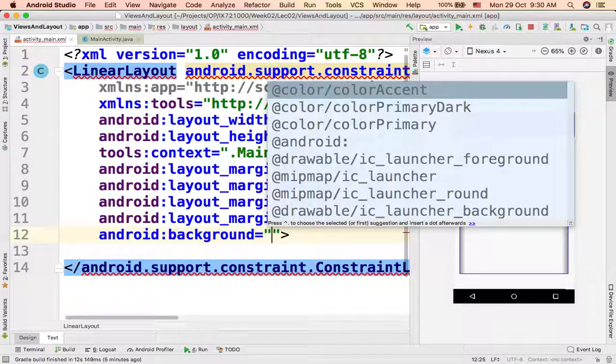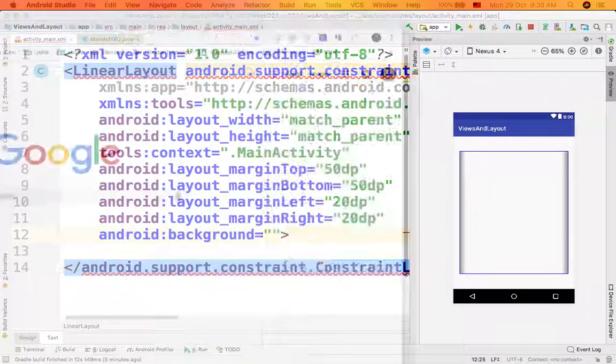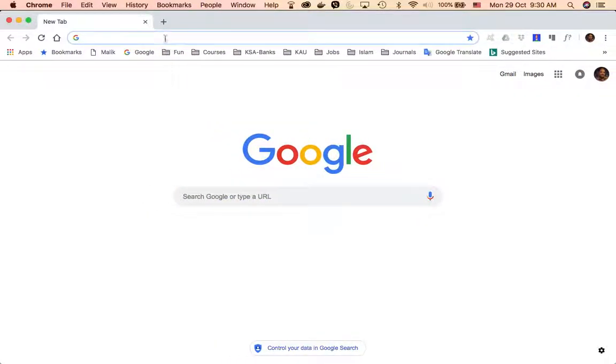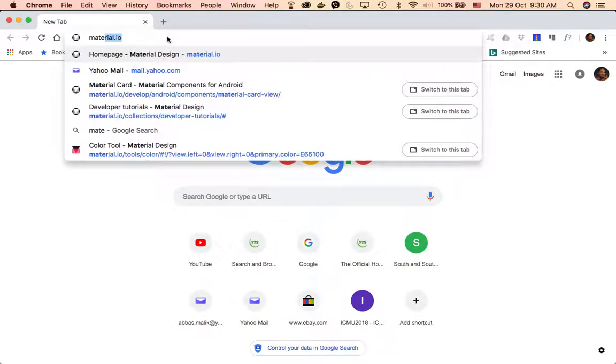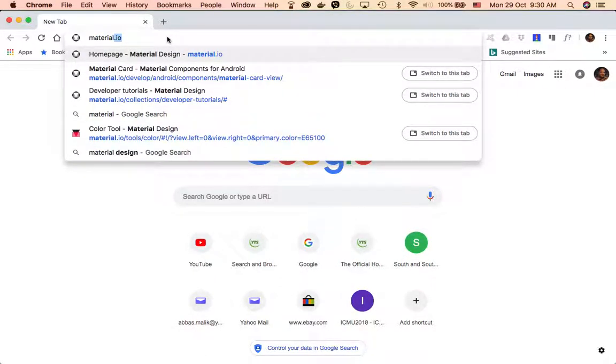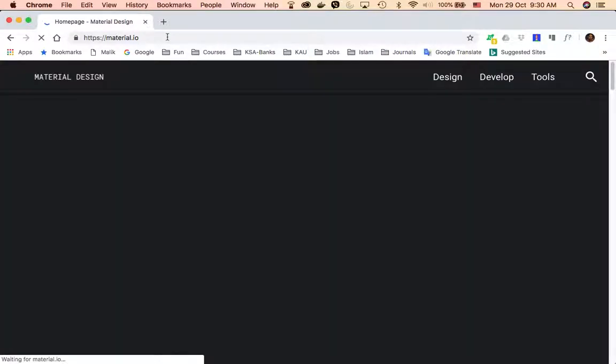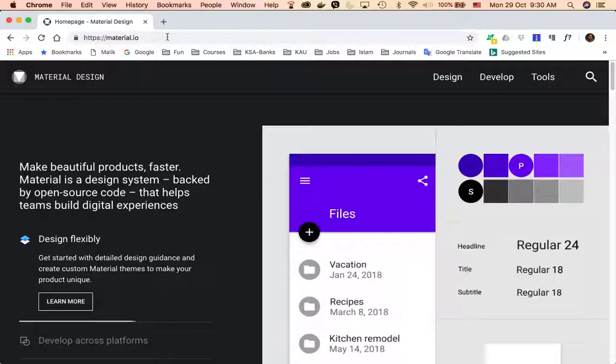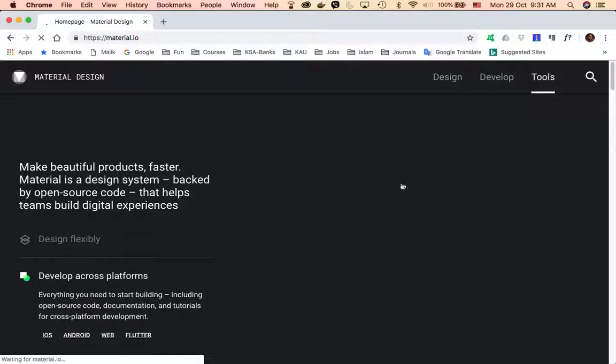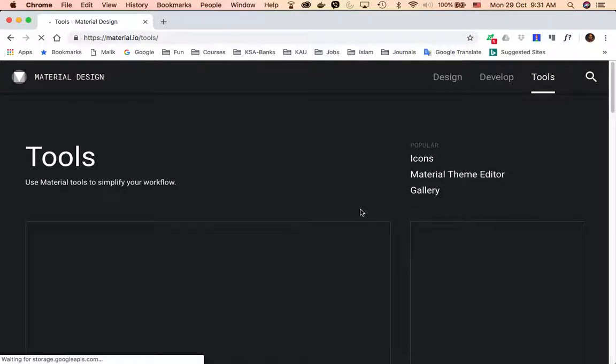Now how can we find different colors? If I go into Google and search for material.io, or you can simply search material design, it automatically comes up because we have used it. If I go into that particular website, it will give you a lot of different tools to develop icons, background images, and so on. These are different tools which are designed by Google, and they provide them free of cost.